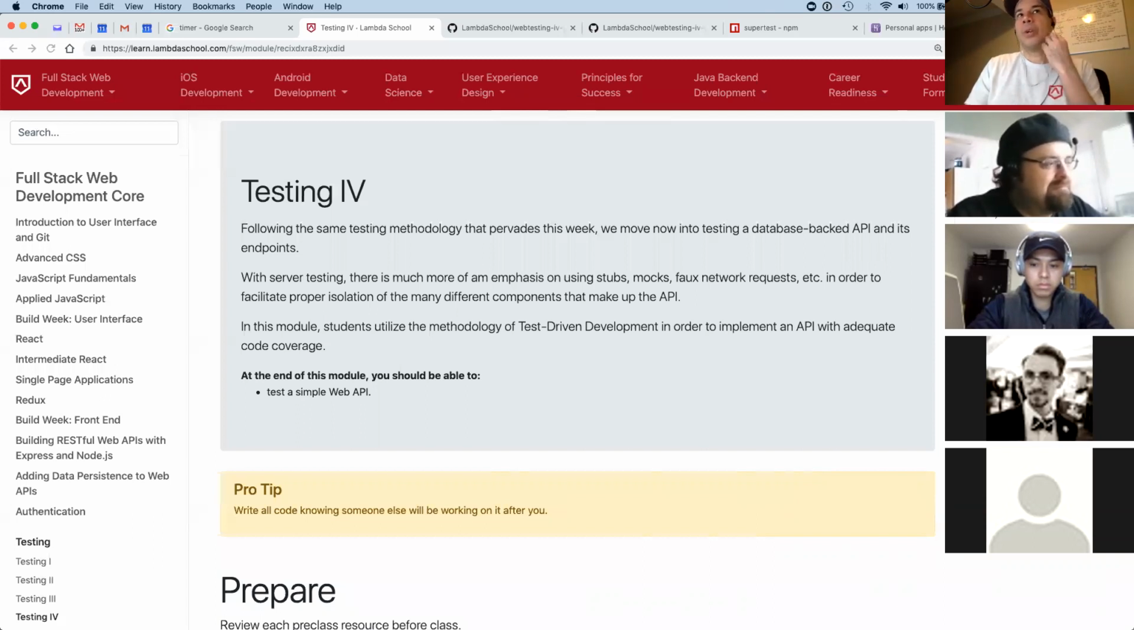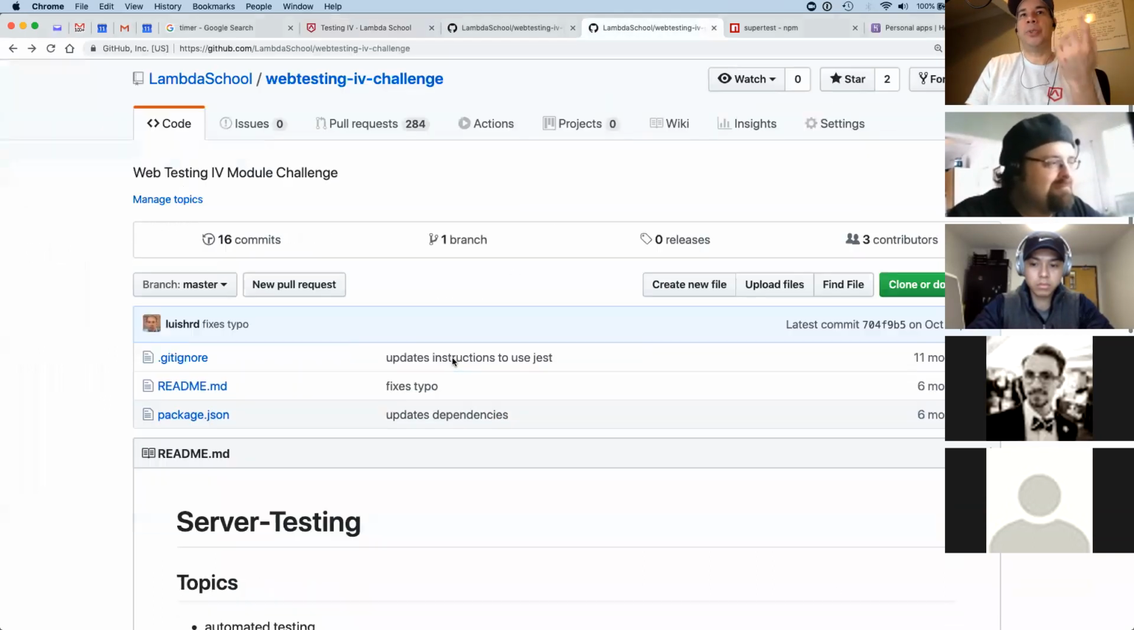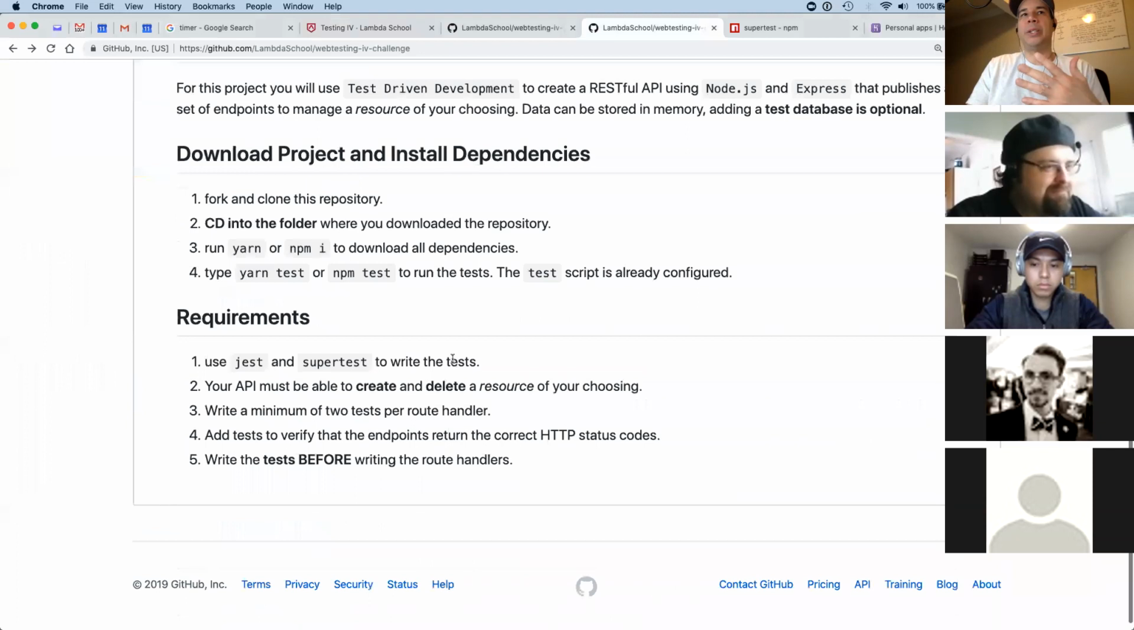So we took a quick look at the project for today and the project in the afternoon. All you have to do is pick any resource, whatever you want, and create a couple of endpoints for creating and deleting that resource. And then you're going to write some tests for those. If you're done early, you are going into build week, so there may be a lot of work for you to do to prepare for build week, or maybe just take a break. Okay, so it's okay if you do that.